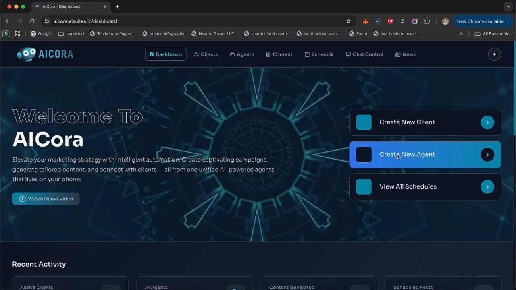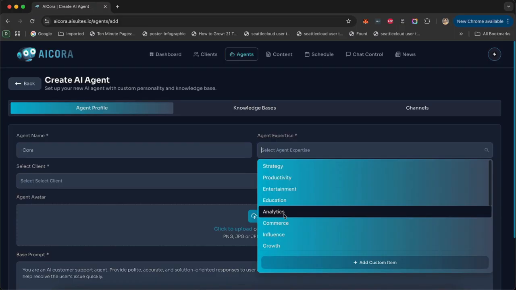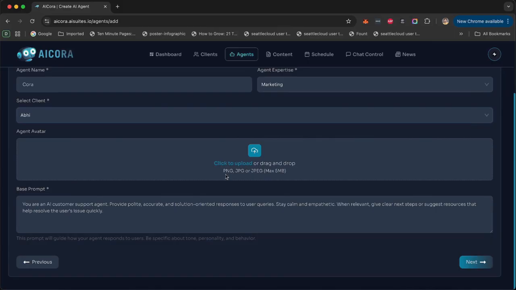Next step, we're going to go back to the dashboard and click on create new agent. Now I'm going to create an agent, a social media agent. So let's say my agent is called Cora and her expertise again is in marketing. I'm going to select the client, which is me, myself. I can upload a picture for Cora, which will be the display picture on WhatsApp, SMS, Telegram, Discord, Facebook Messenger. And here's a basic prompt that's already created. Now you can customize it to change the language, the tone of response, or whatever. Like I can write reply like a Gen Z, right? I'm going to click on next.